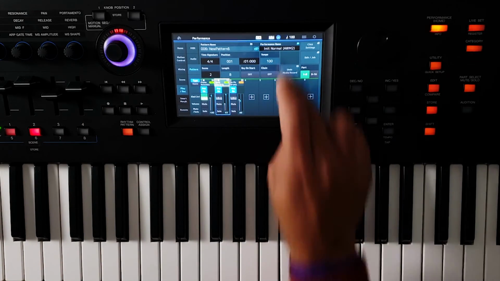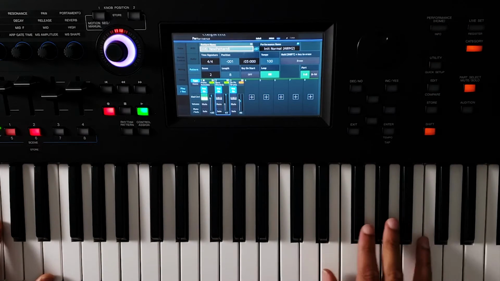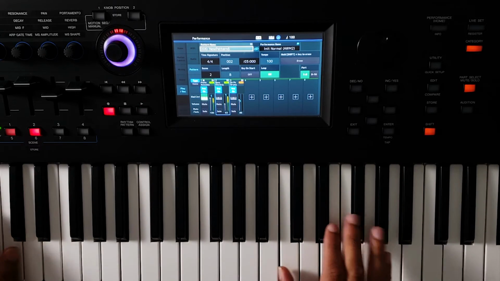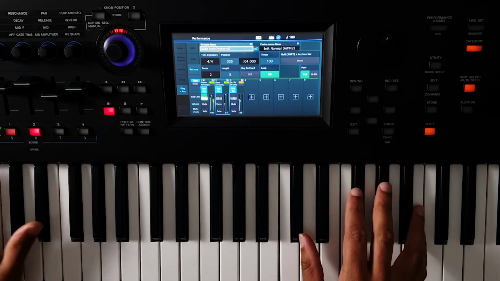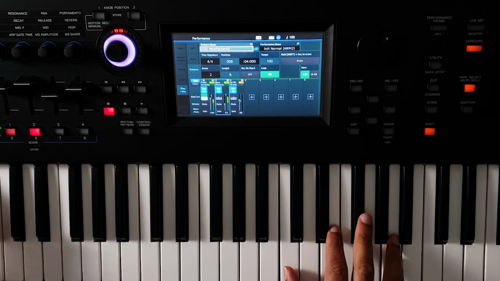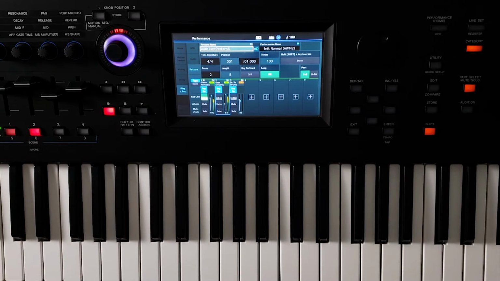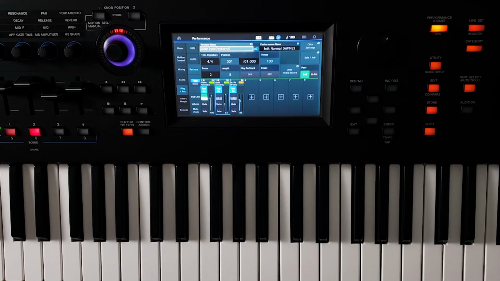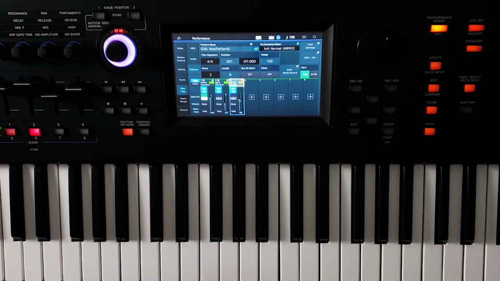Messed up, so I'm just going to hit undo media, and we'll try it again. All right, good enough for what we're doing here. And then I'm just going to record my drums next.